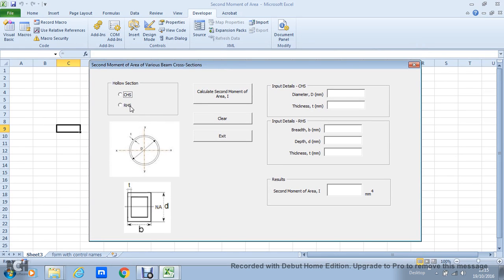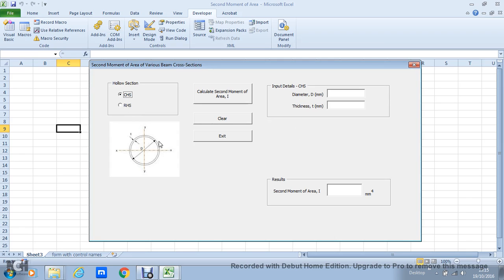Now what happens here is the first thing you want to do in this code is that when the user selects circular hollow section, you want this frame to disappear and you want this image to disappear. So if I press on that, you can see now we're only showing the image for the circular hollow section and we're only showing the input frame for the circular hollow section.